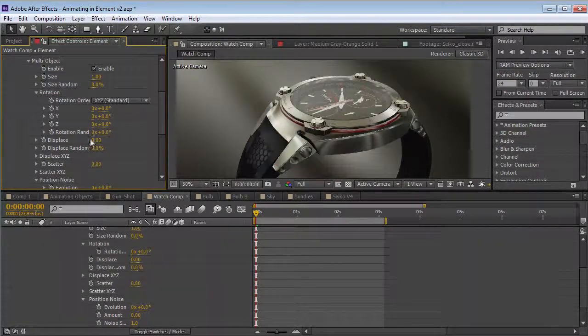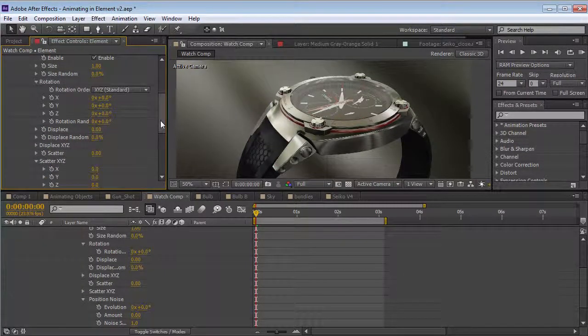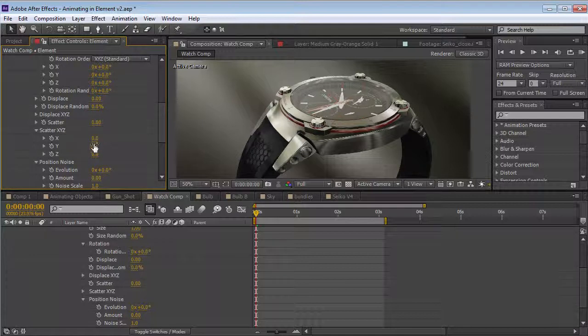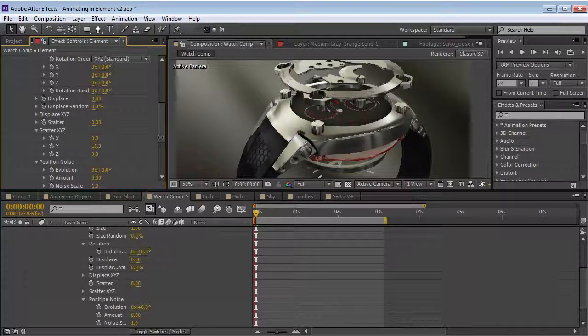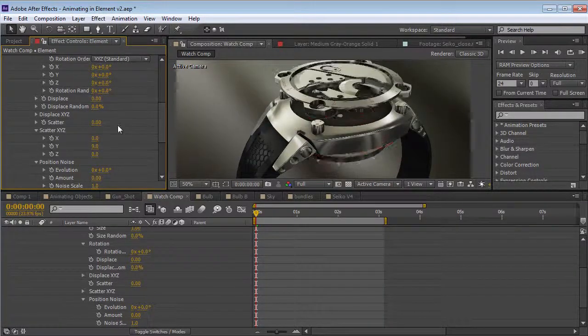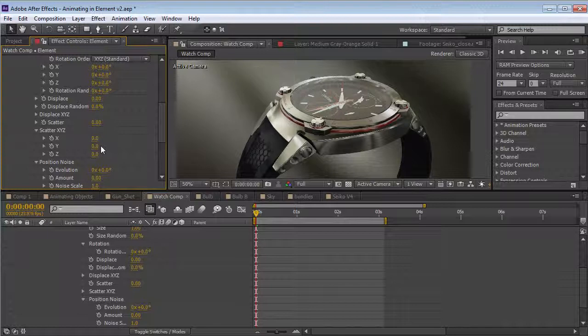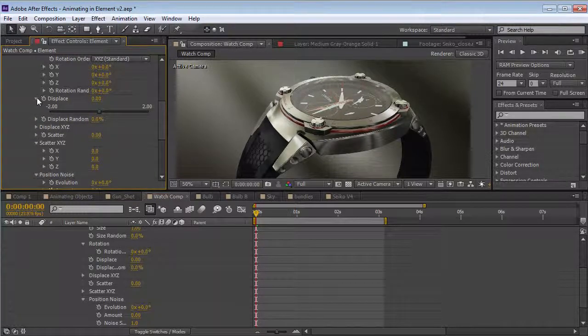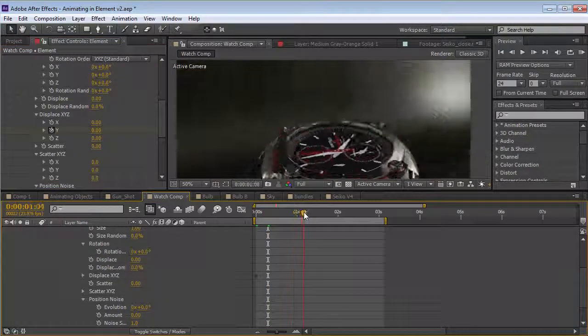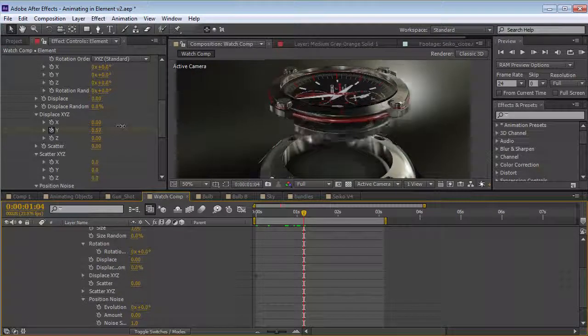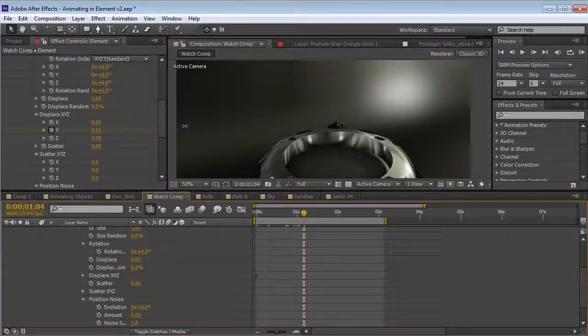Now, in this case, we might do something similar to a scatter, but on a single axis. So instead of scattering everywhere, we can scatter just on the y-axis. That's kind of cool. Now, a scatter is like a random movement, but a displace is more of a spatial movement. So if we go to the displace XYZ and bring that up, we're going to go ahead and animate the Y amount. So if we turn that on and move forward a few seconds, and let's turn the displacement up. Now it's going out of the frame.